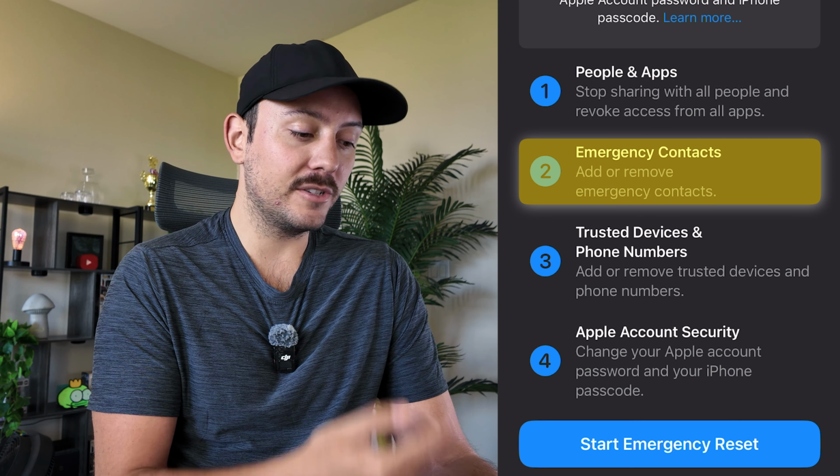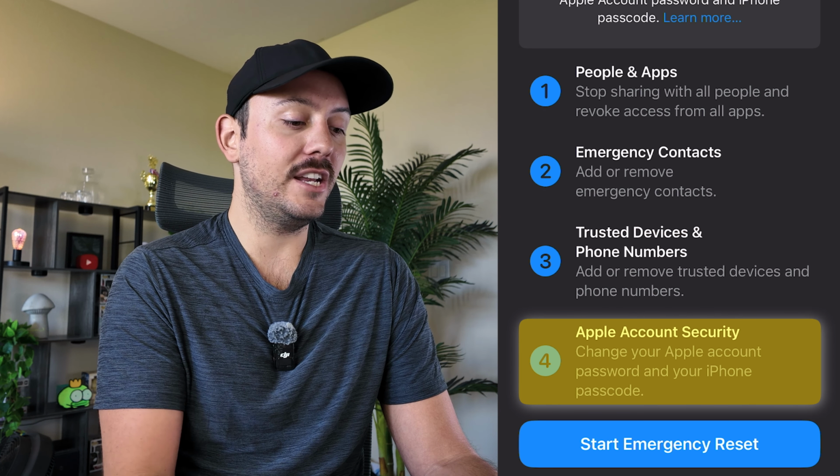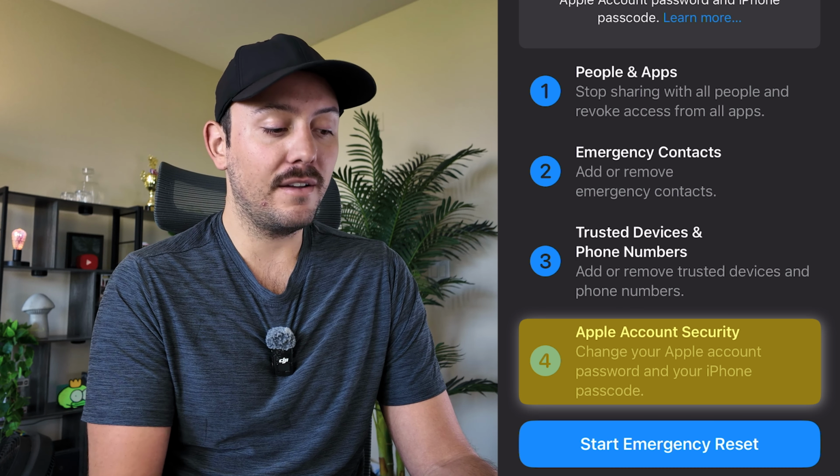You can add or remove emergency contacts. You can add or remove trusted devices and phone numbers. You can change your Apple account password and your iPhone passcode.